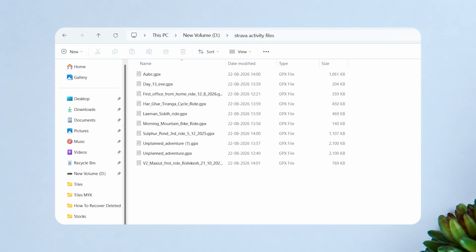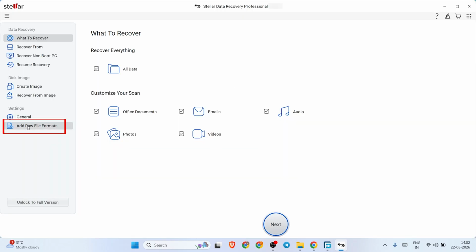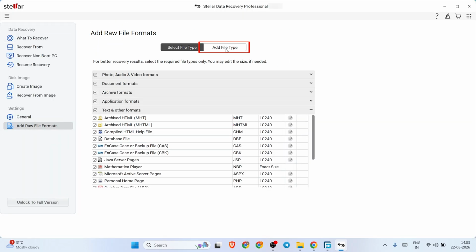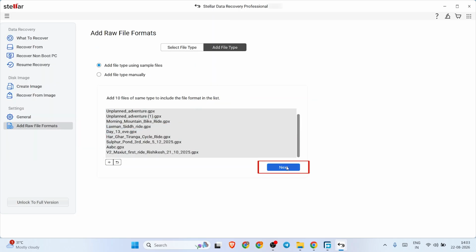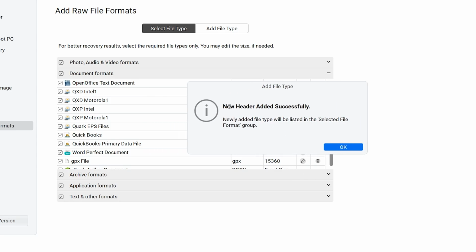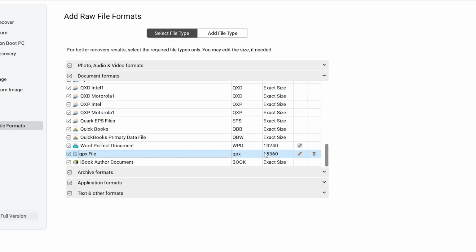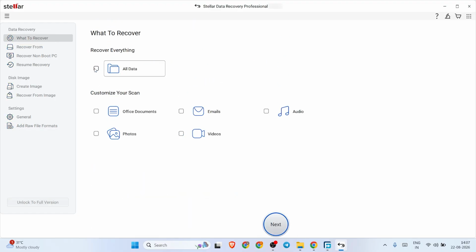Once you have the GPX files, open Stellar Data Recovery Professional. Click Add Raw File Formats, select Add File Type, and click Add Files here to import the GPX files. Then, click Next. Select the file group as Document, enter the maximum file size, and click Add. Also, you can repeat the same steps to add TCX and FIT file formats. Now, click What to Recover and select All Data. Uncheck the file categories, select Office Documents, and click Next.